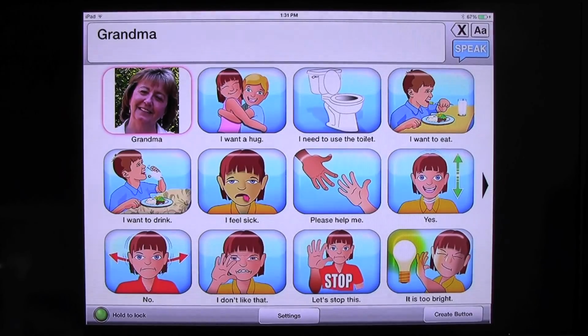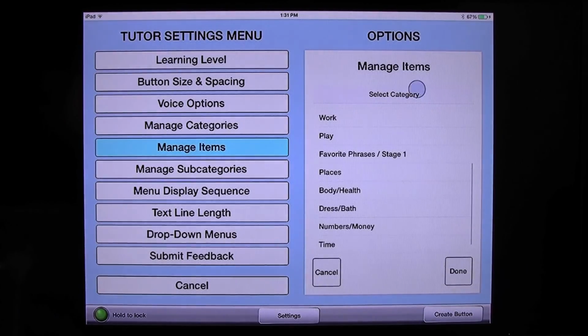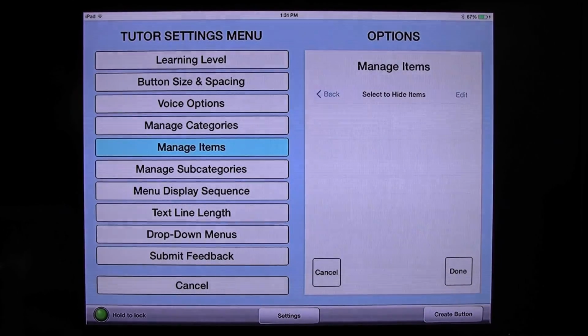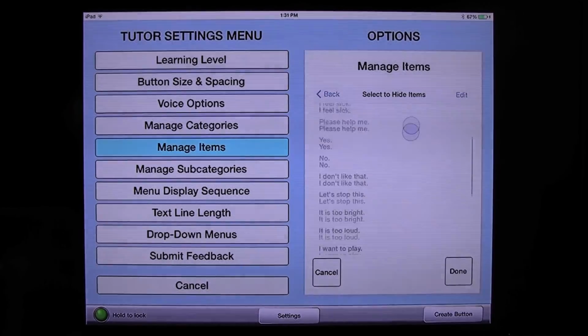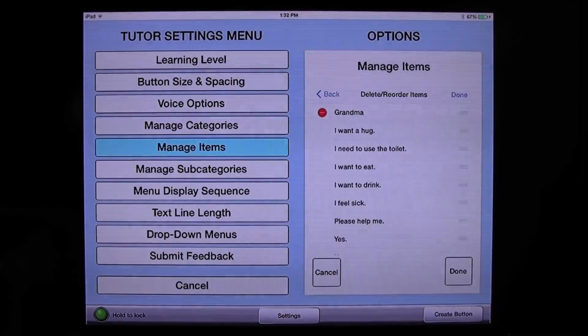Okay. Now, there's another way you can customize stage 1. You can hide items and you can delete custom items that you've created. So I'm going to show you how to do that. So the settings are still unlocked. So I'm just going to hit the settings button. We're going to go into manage items. We're going to choose the appropriate category, which is favorite phrases stage 1. Now we've been here before. This is where I moved Grandma to the top of the order. We're going to hit edit.